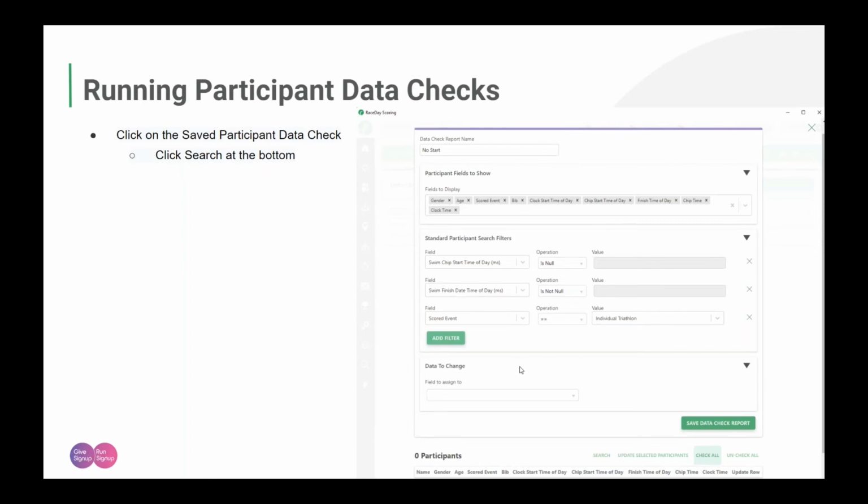Now, in this specific scenario, I didn't want to change data. I just wanted a report of who fell into this category. And so I saved the data check report and I named it no start. So I could go back and run this report at any point throughout the sprint triathlon that was a pool swim to make sure I was getting reads at the start.